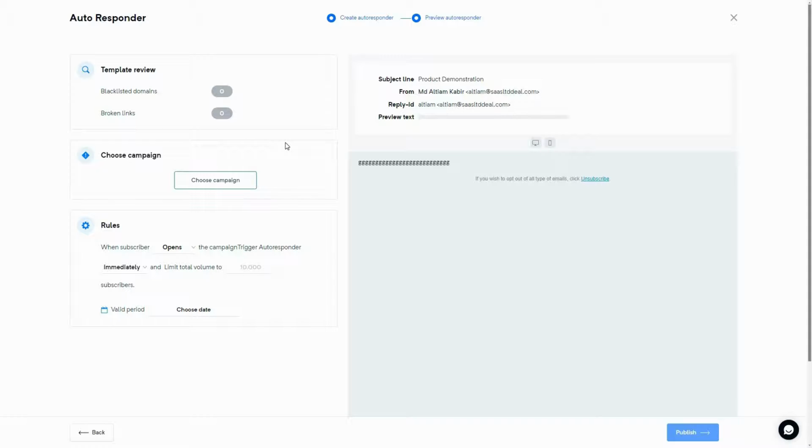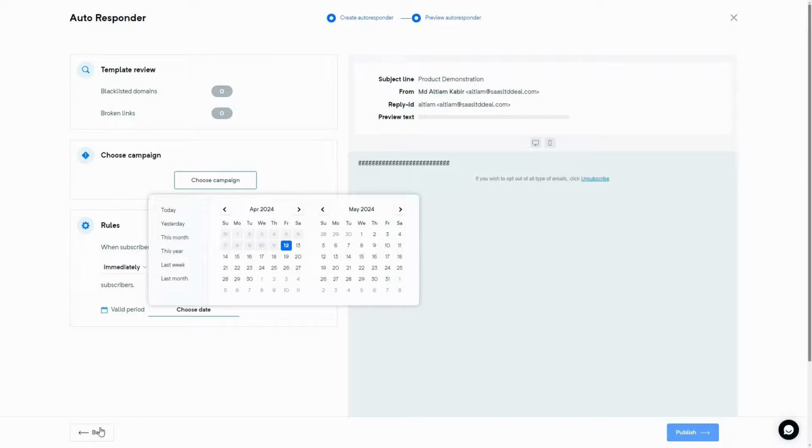So now you have to choose some critical settings. First of all, you can see all the blacklisted domains and broken links. You can choose your campaign for this autoresponder, and then you can set some rules such as when subscriber opens the campaign trigger autoresponder immediately, or you can also change it. So you can then limit the total volume to a certain subscribers. You can also choose the valid period using date.